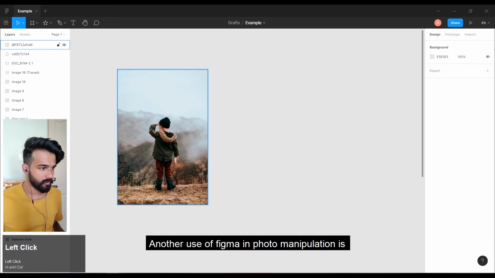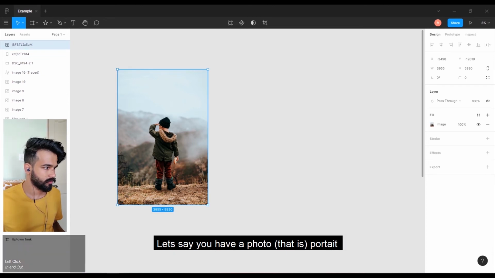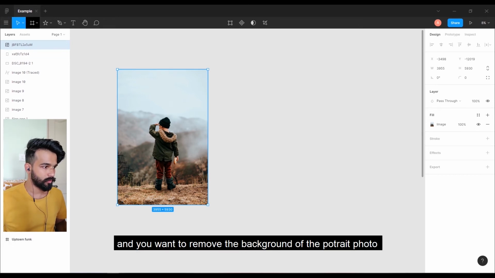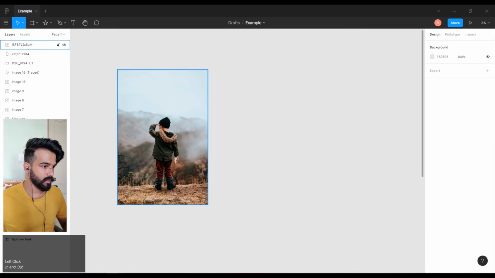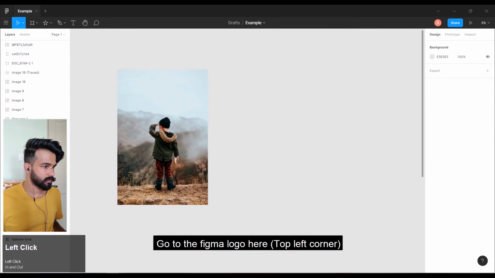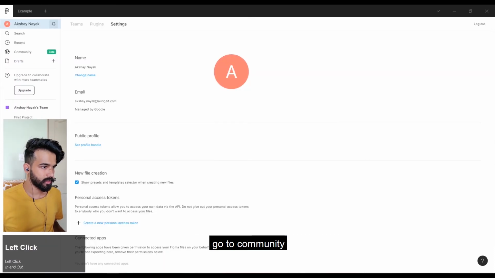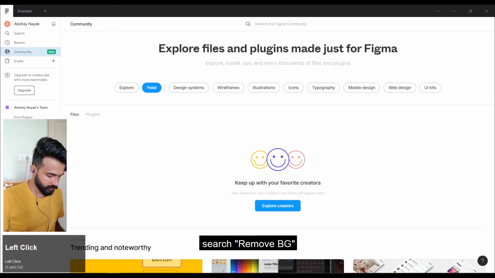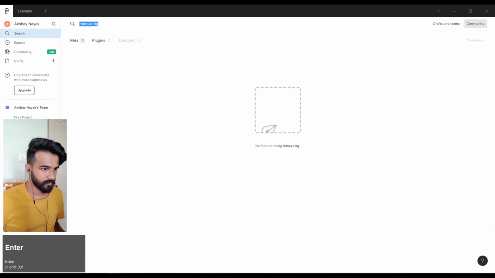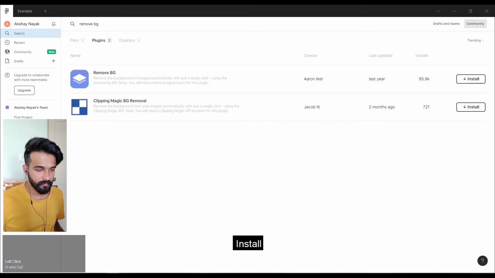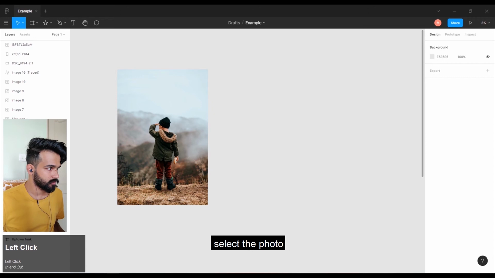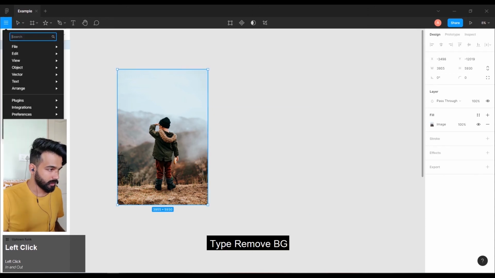Another use of Figma in photo manipulation is, let's say you have a portrait photo, and you want to remove the background of the portrait photo, which can be done easily in Figma. So go to the Figma logo here, go to community, search remove BG, go to plugins, here is your plugin, install, come back to your file, select the photo, type remove BG.